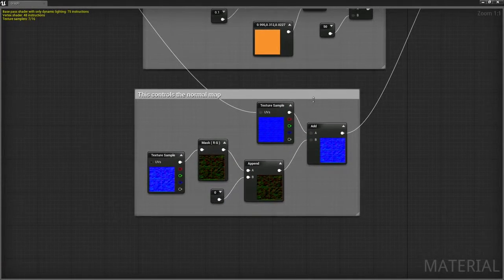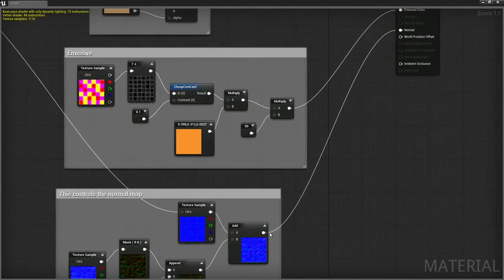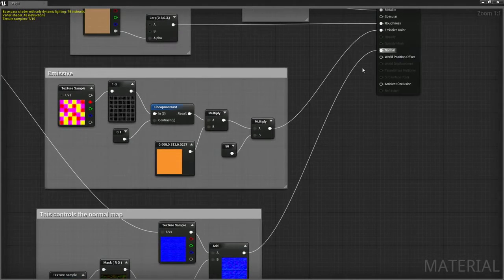Then finally, for the normal map section, we took our original wood grain normal and we combined it with the tile normal map. And we did that by first masking out the red and green channels from the second normal map, and then appending a value of 0 to those. So basically, we now have an RGB color where blue is empty. Blue is just a value of 0. There's no blue information. Then we add the results of those two together so that we end up with a final normal map that is actually both of those things together, and we plug that into normal.